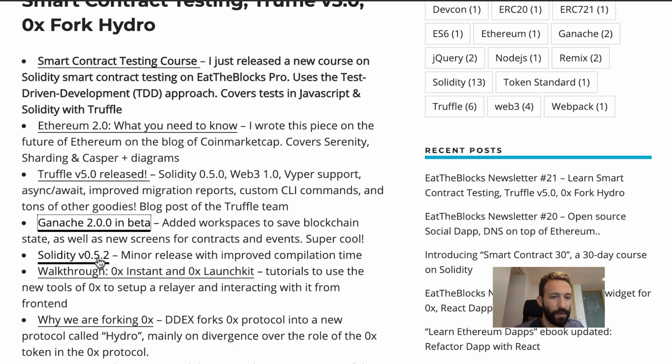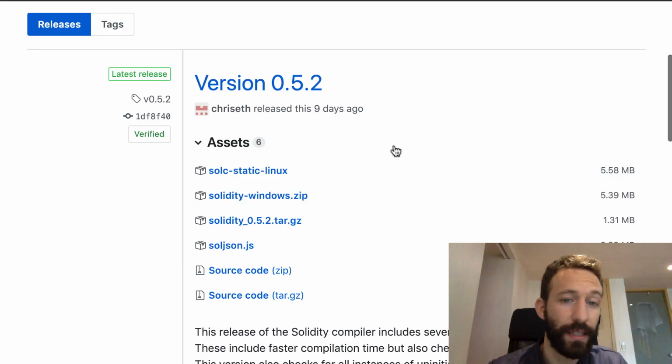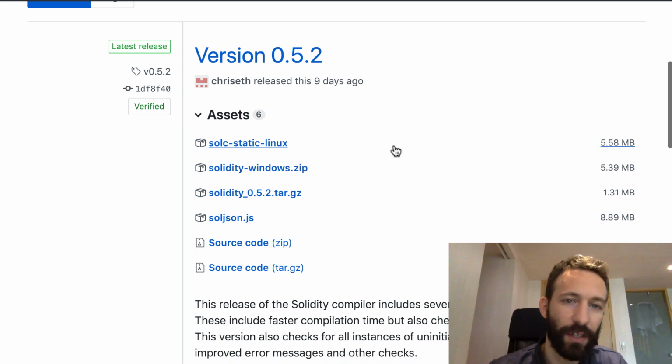Next, there is a new release of Solidity, 0.5.2. This is a minor release, and the most notable feature is a faster compilation time.